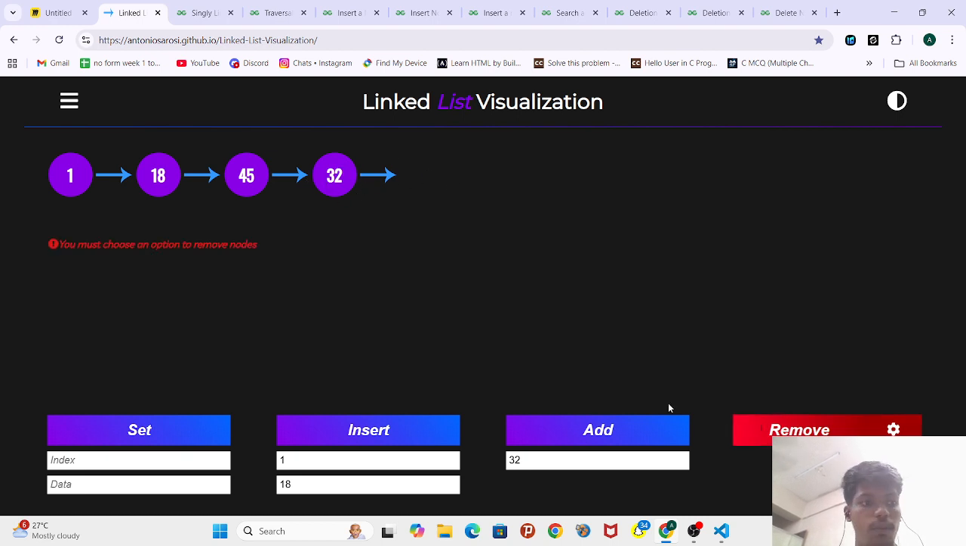What if you want to remove? And choose the option to remove. Okay, so we have to choose which data or indexes you want to remove. So we can put that we want to remove 45. So how will it remove? So it is deletion at a specific position. See, the specific position is deleted.